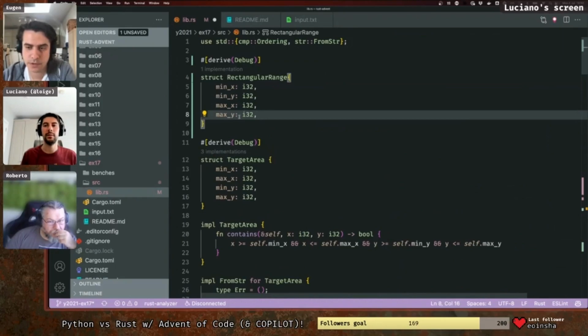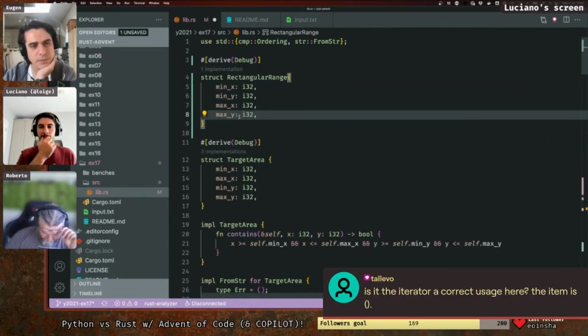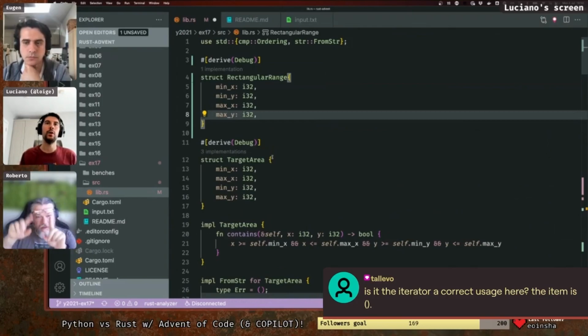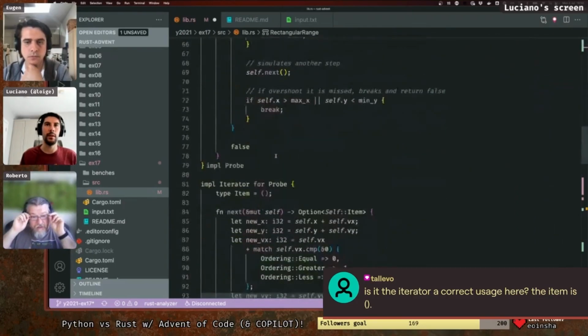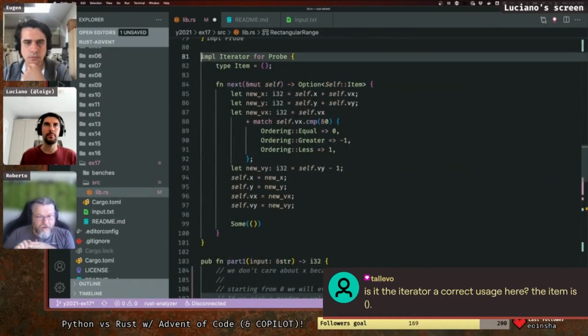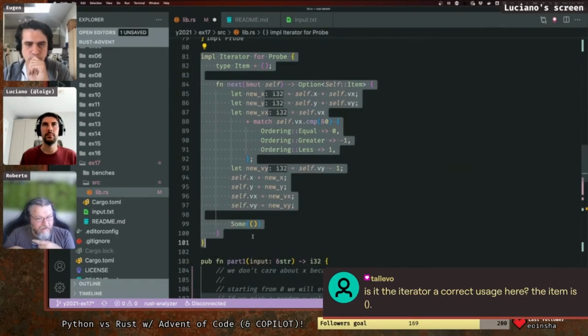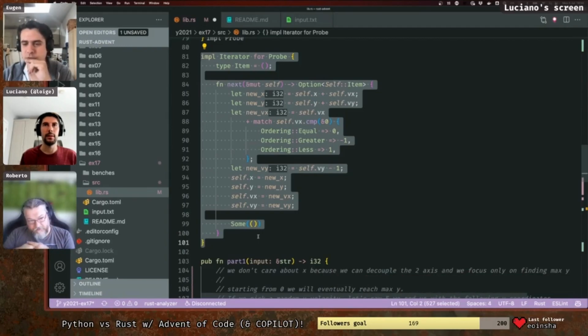Quick thing, Tommaso was asking if the iterator is a correct usage here. The item is what looks like a tuple, but I'm not sure what this means. Probably is talking about the fact that we return some. Oh, probably the previous one. In the previous one, you are using an iterator to just evolve an internal state. Yeah. You're not returning anything from the iterator. Right. Yeah, this is a good point.